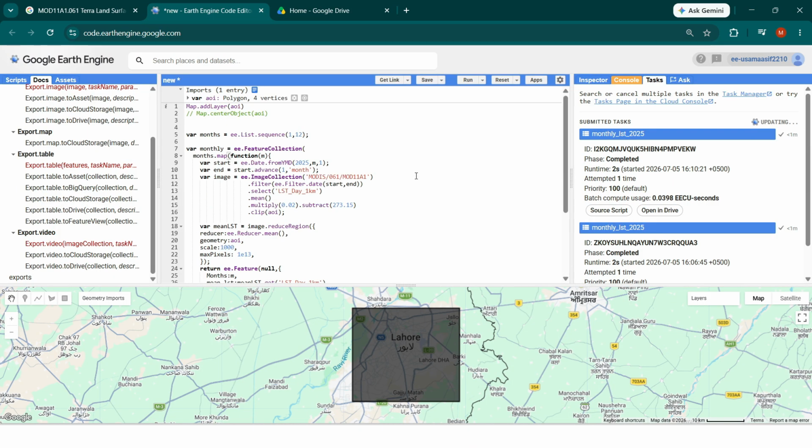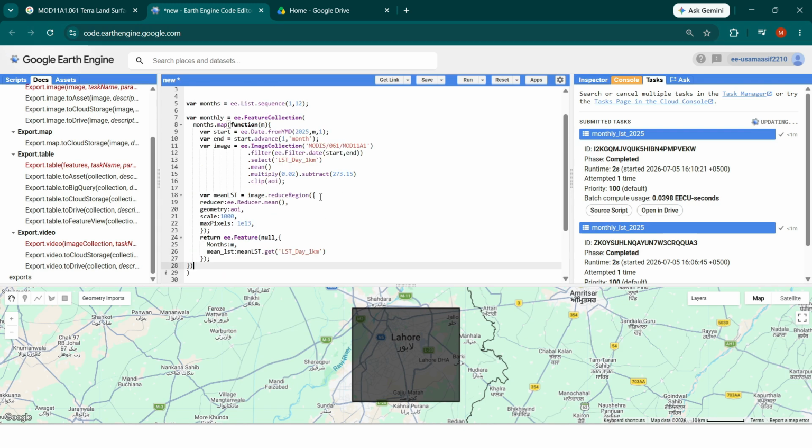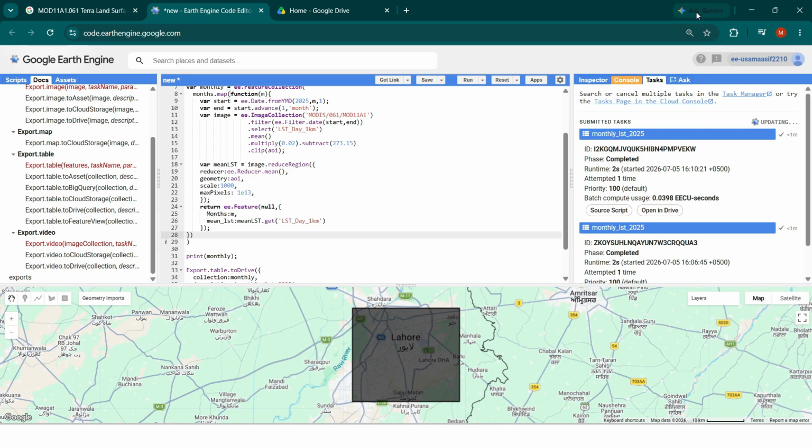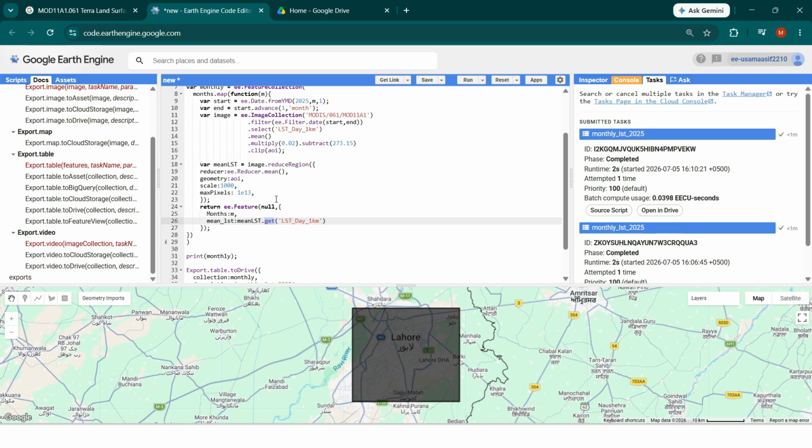So I hope this tutorial will be helpful for you, and if you get stuck somewhere in code, just send your code to Gemini or any AI, but you have to understand what each function or each keyword is doing.